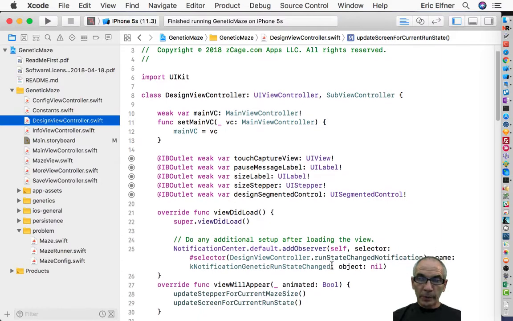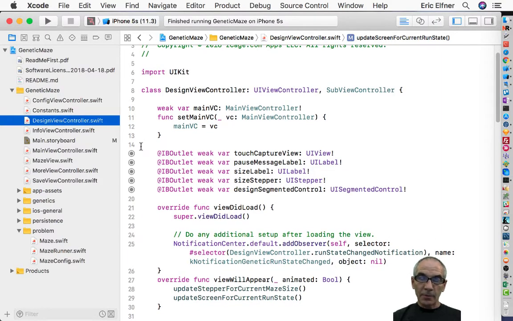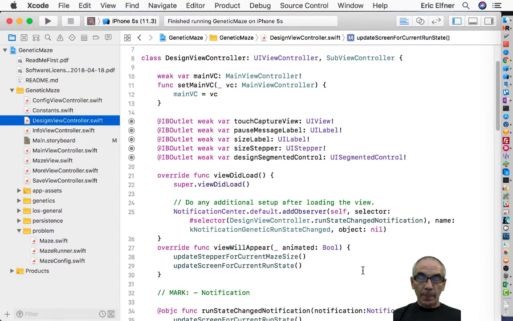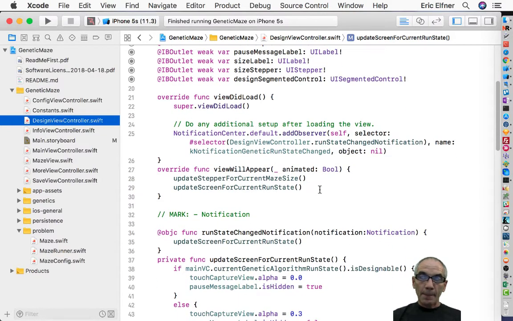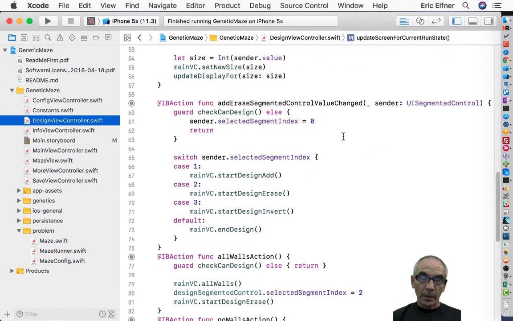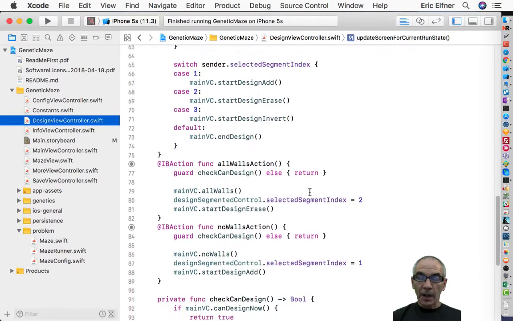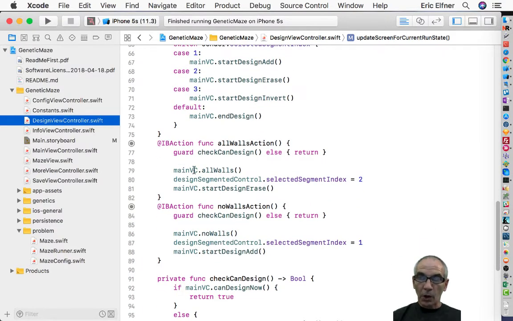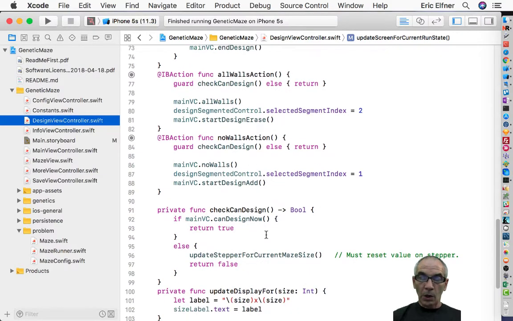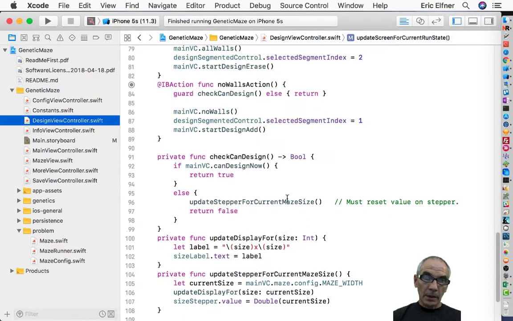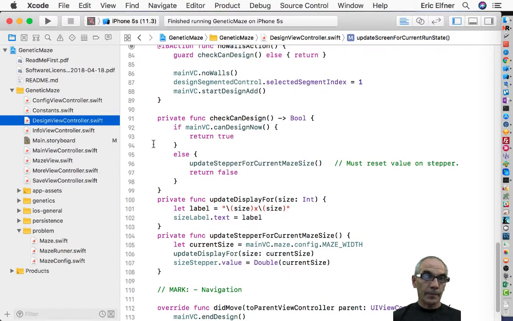The design view controller. So we have a few controls here, and a lot of the work in this is actually delegated to the main view controller. So setting the size, putting all the walls in, removing the walls.